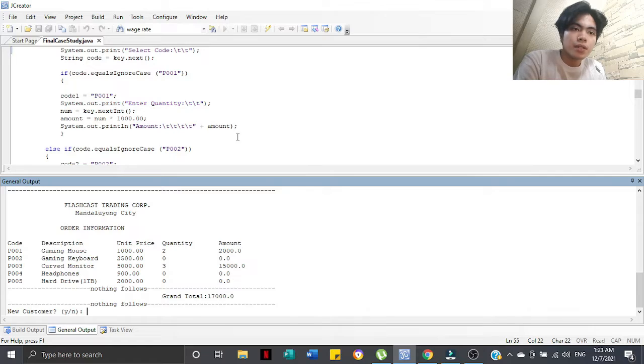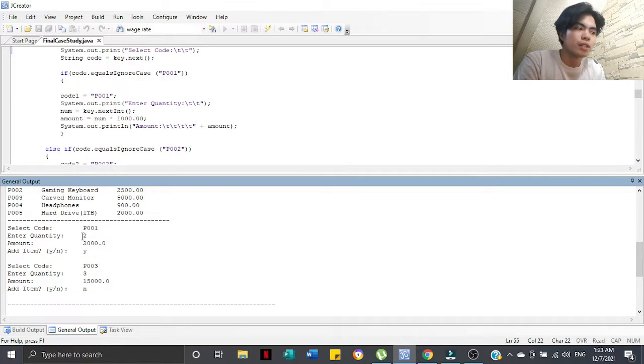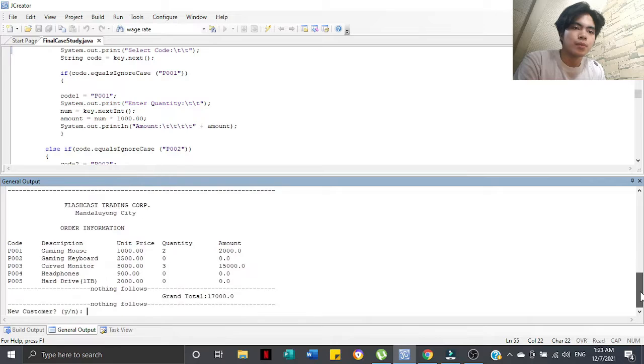So P001 quantity 2, unit price is 1,000, so it becomes 2,000 because the quantity we entered above is 2. Then same goes to P003, which is the curve monitor. So the grand total is 17,000.